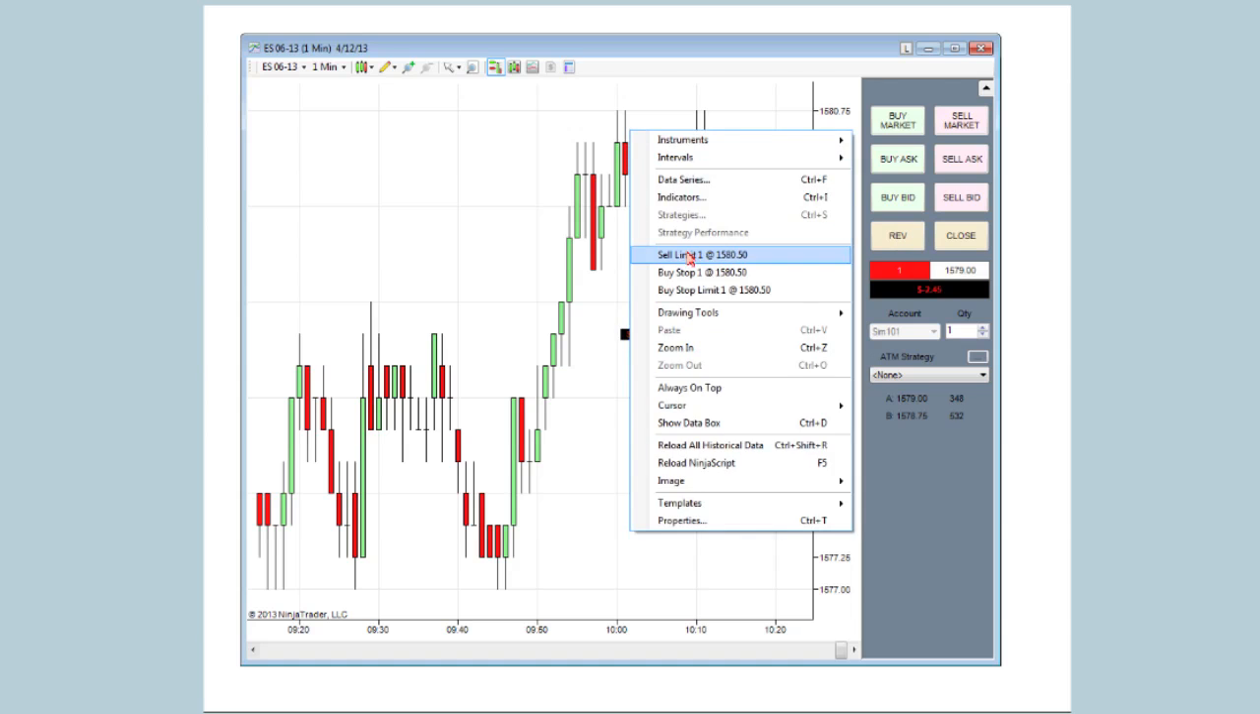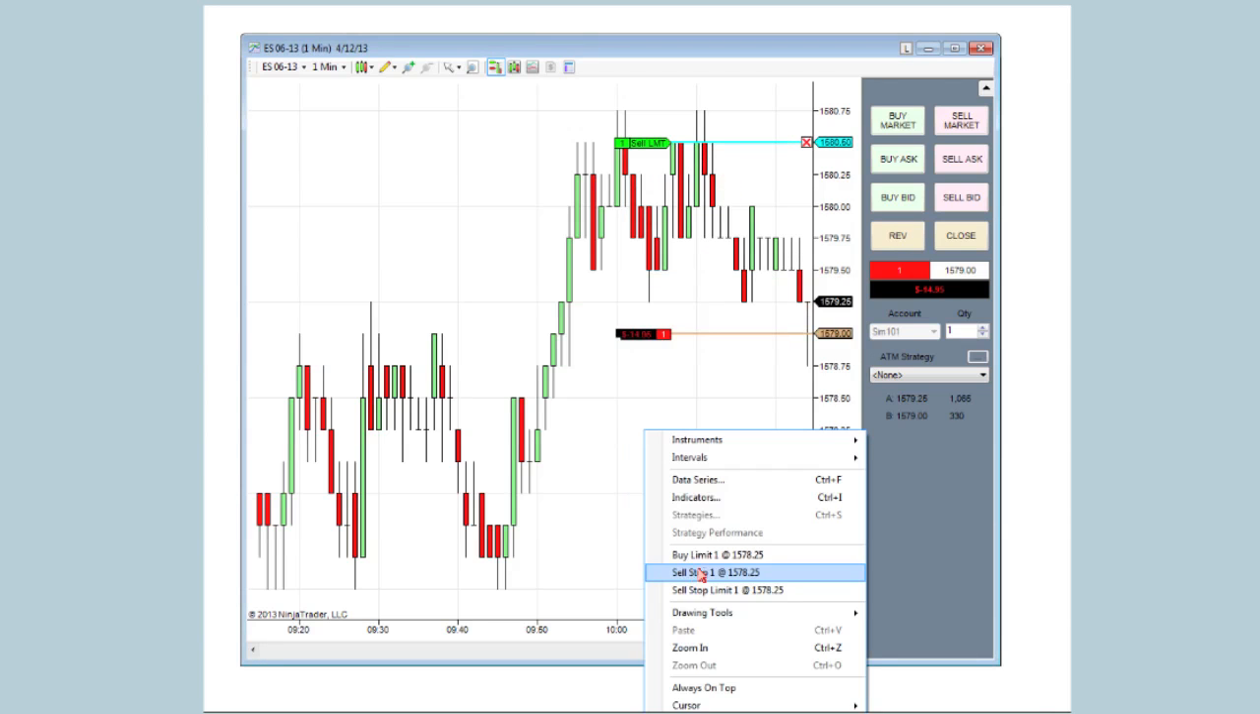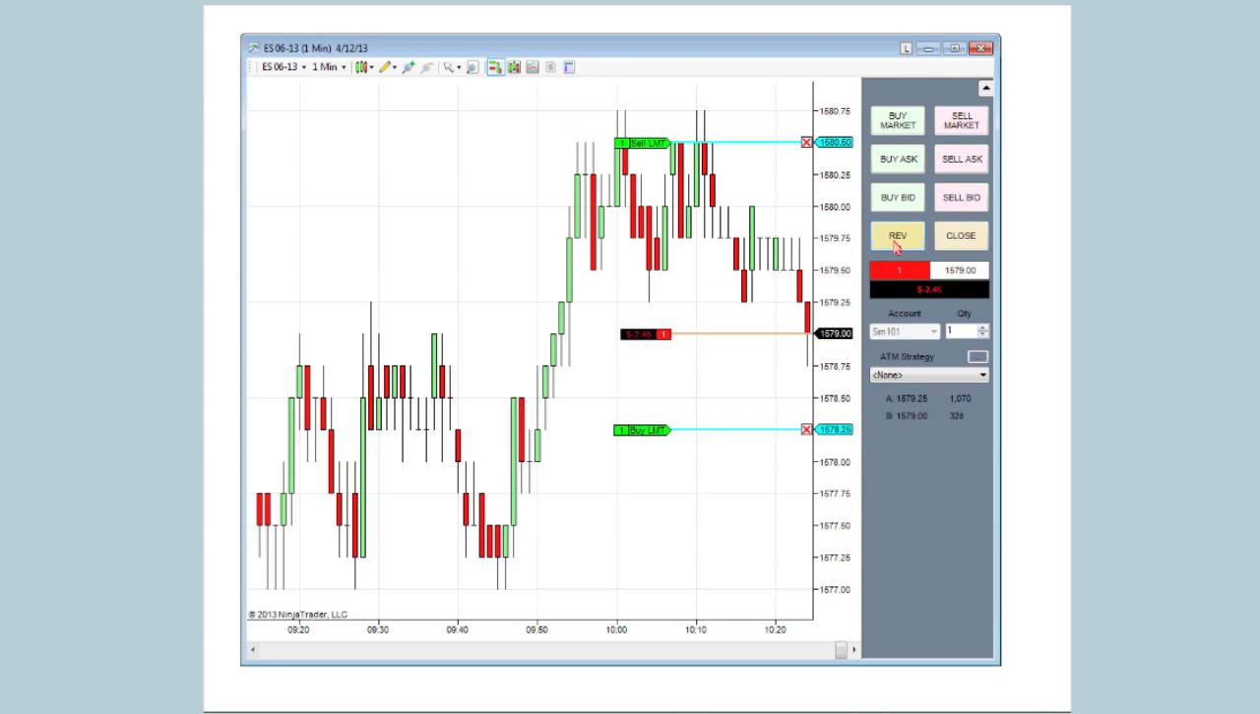And you'll notice if I place some pending orders on the chart here, and then click the reverse button, this will cancel these pending orders and will close me out of this current open position and then enter me into the reverse position, leaving those pending orders canceled. So I was closed out of that short position, entered into a long position, and those pending orders have been canceled.